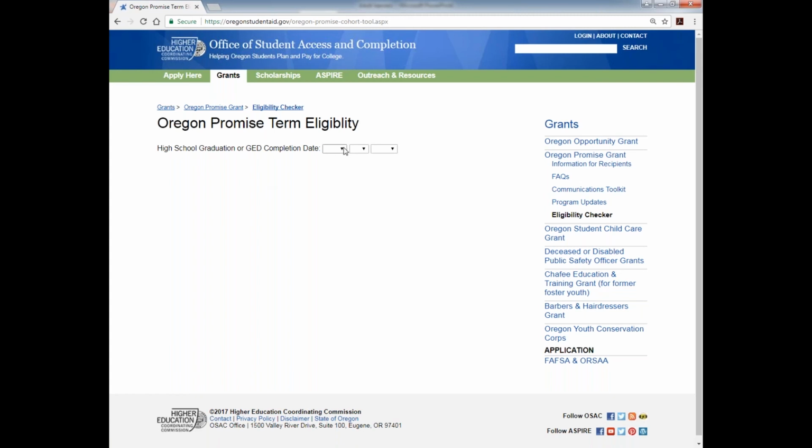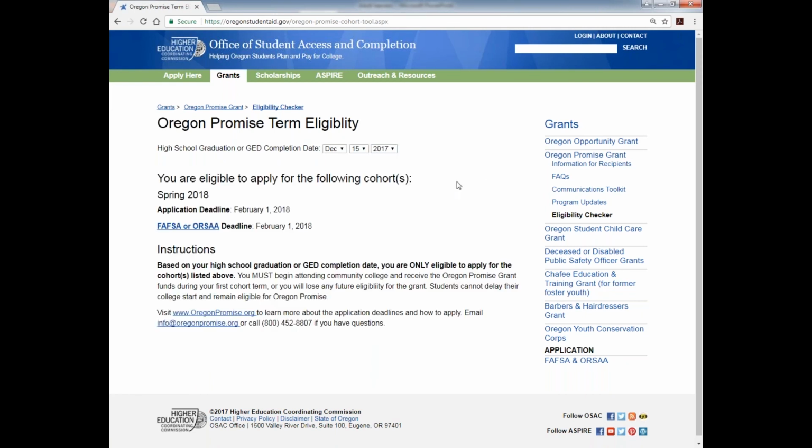So if I receive my GED this month, say on the 15th, 2017, then I would need to enroll in spring to attend college by spring of 2018, and in order to do that, I would need to complete the Oregon Promise application by February 1st and file my FAFSA by February 1st. And in this case, I would be filing my 17-18 FAFSA.